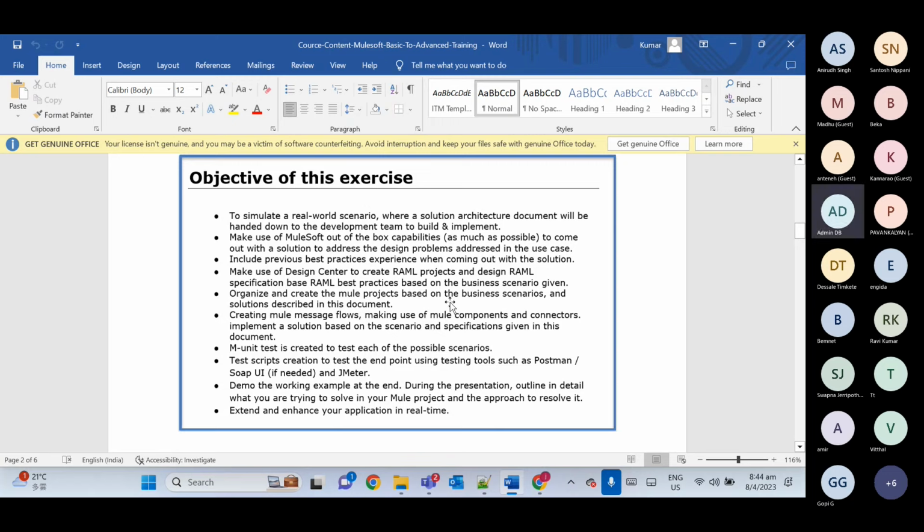Organize and create the Mule project based on the business scenario and solution described in the document. So whatever we get in the functional design document, based on that we will create the Mule project. So we have to use Mule message flow, then different connectors, different MuleSoft components to complete the business case. Let's say we have a requirement of one API which will insert payment related data into a database. So we have to select the required components and then develop our API.